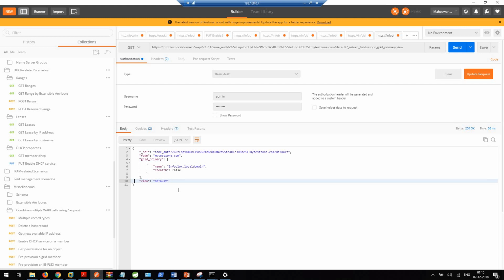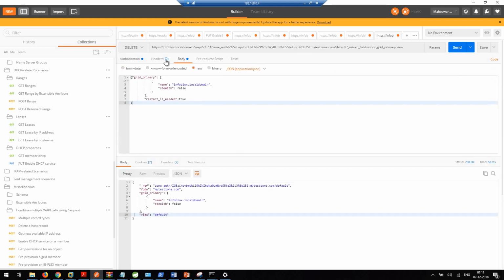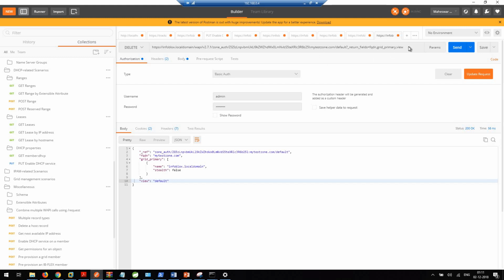Okay, so now we have gone through three methods. We have gone through the GET method, create method, and the update method, and the last one is the delete method. For the delete method also, we are not providing any body.